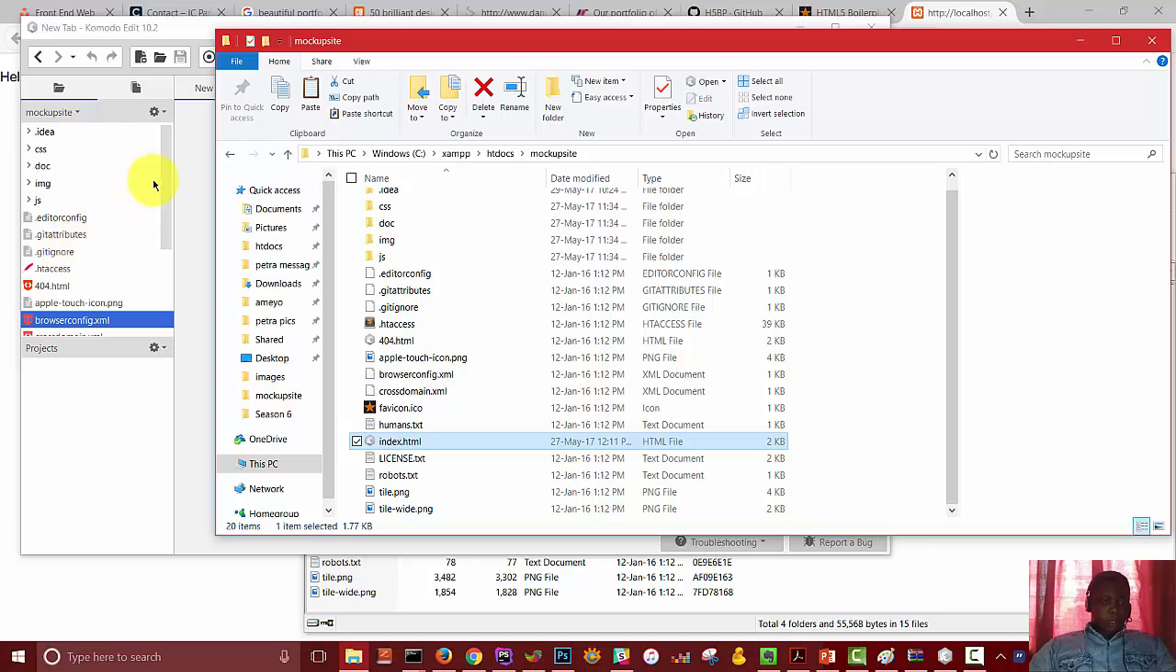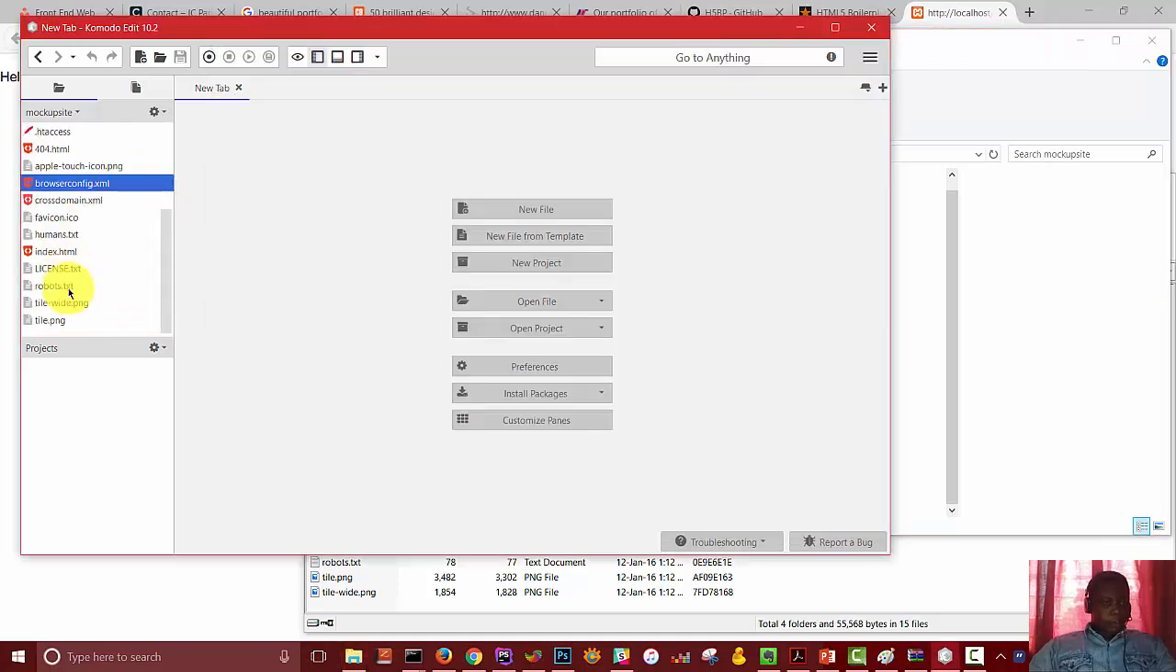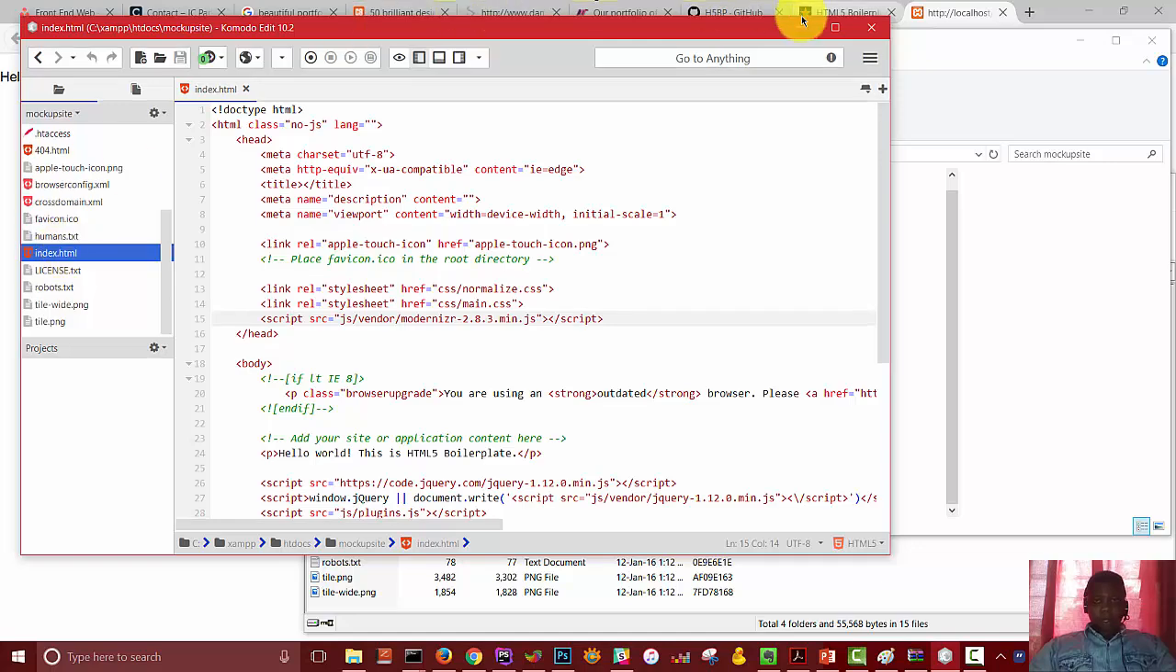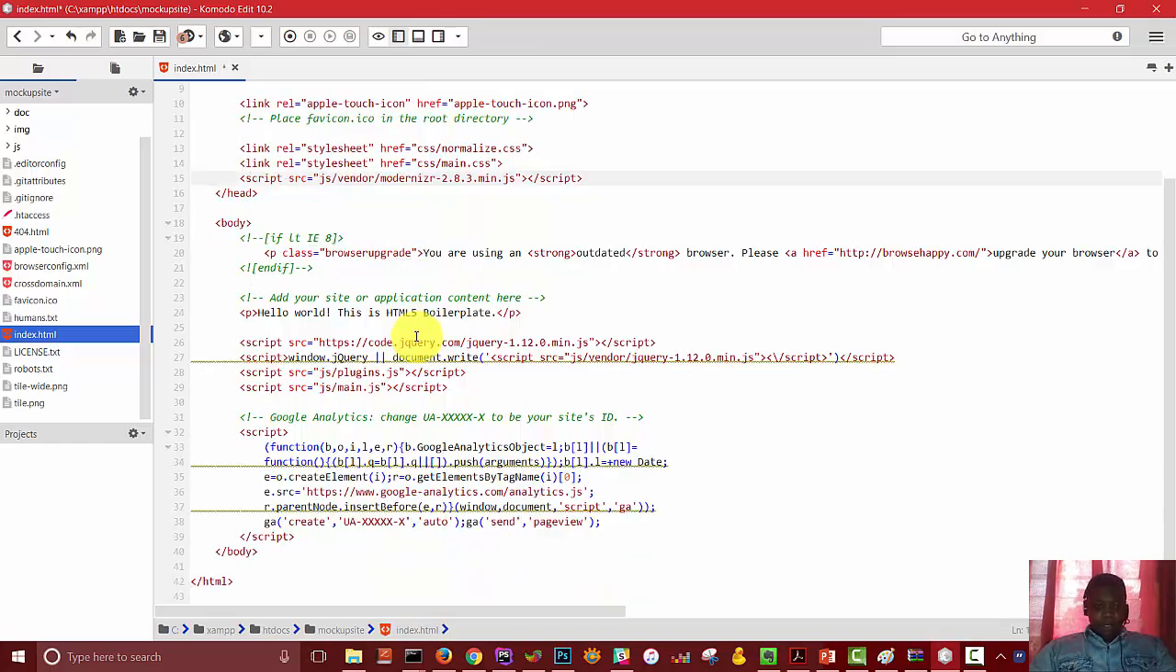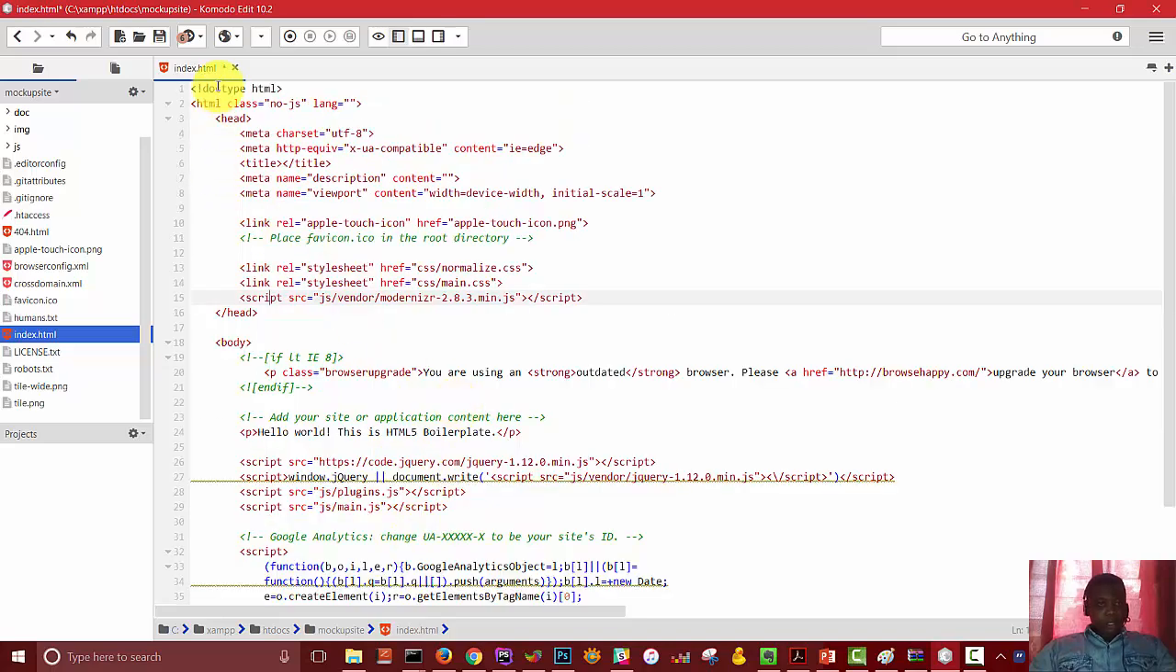So let's start with our index.html, which is here. HTML5 Boilerplate comes with some sample HTML. This is a Google Analytics script. This is the head.